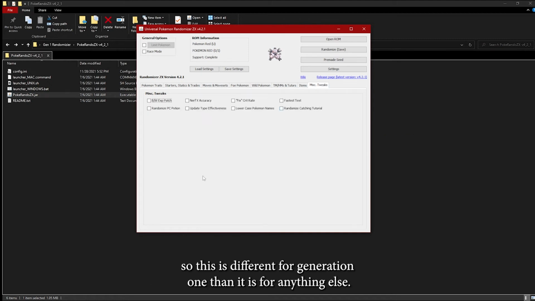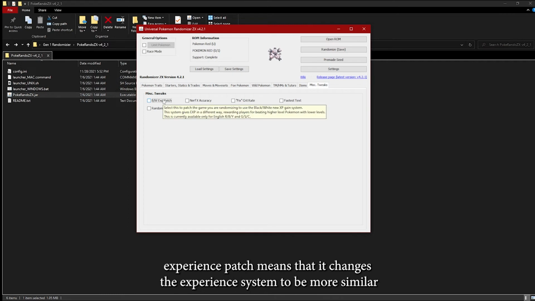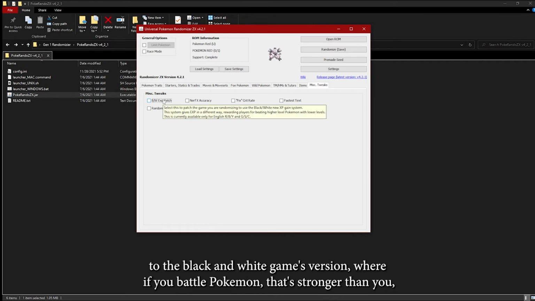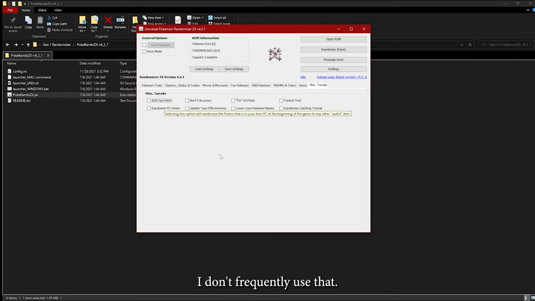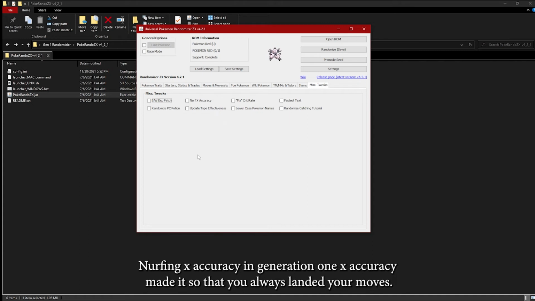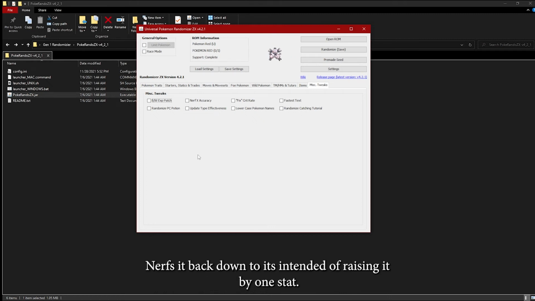Miscellaneous tweaks. So, this is different for Generation 1 than it is for anything else. For example, the Black and White experience patch changes the experience system to be more similar to the Black and White games, where if you battle a Pokemon that's stronger than you, you'll get more experience, and if you battle a Pokemon that's weaker than you, you'll get less experience. I don't frequently use that. Nerfing X Accuracy: in Generation 1, X Accuracy made it so that you always landed your moves. It basically ignored the accuracy check. This nerfs it back down to its intended effect of raising accuracy by 1 stage.